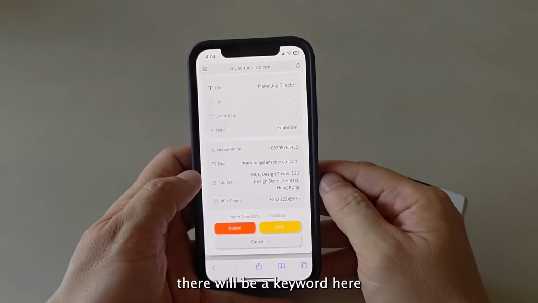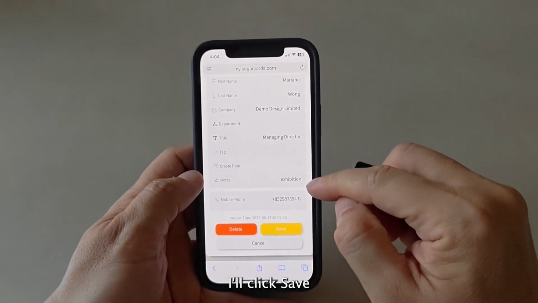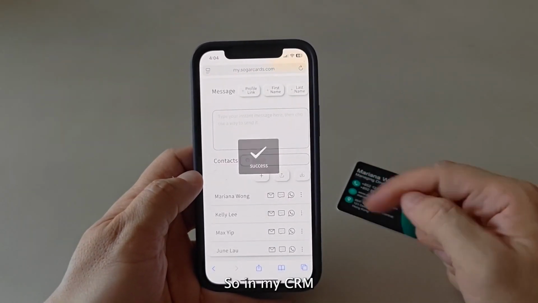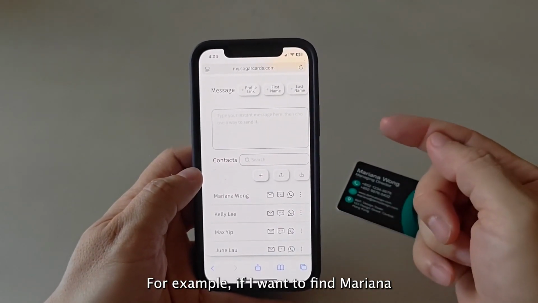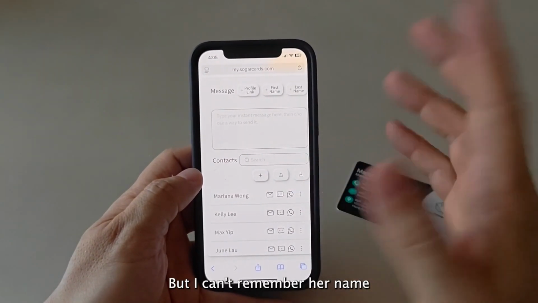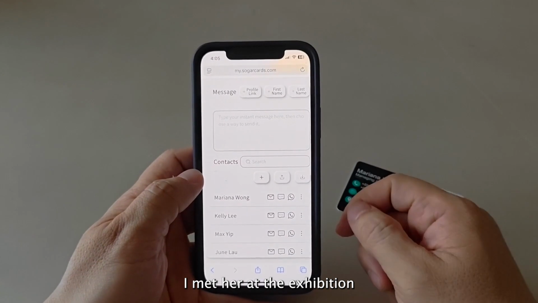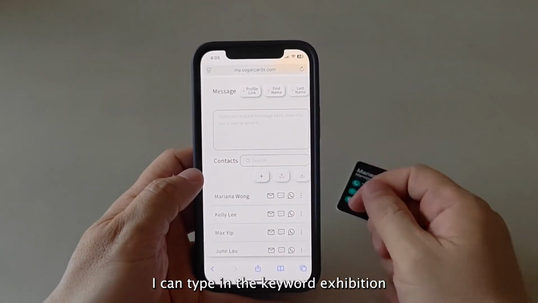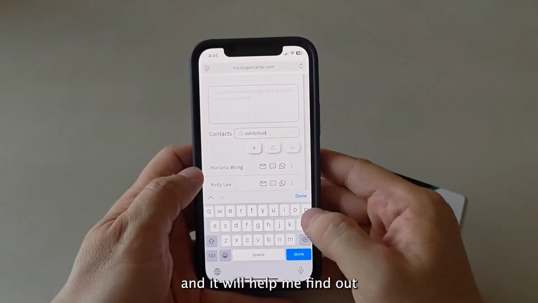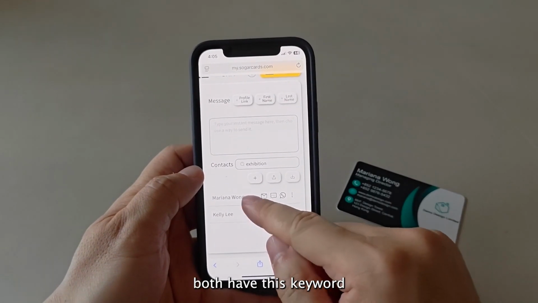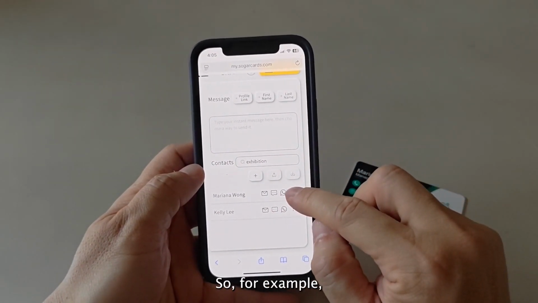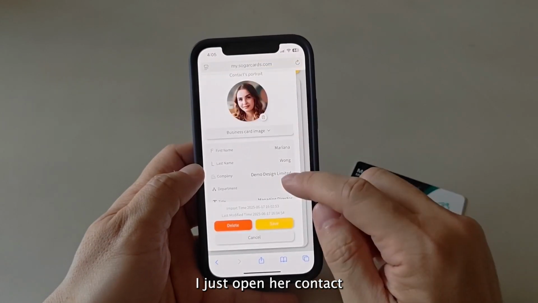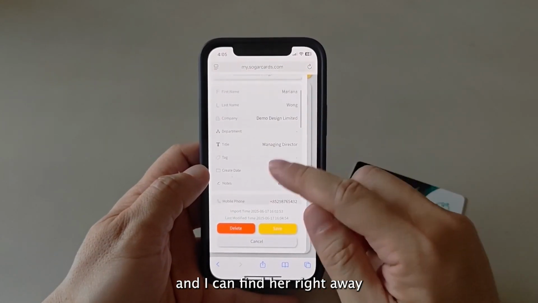After you save it, there will be a keyword here. I'll click Save. So in my CRM, there are actually a lot of people, right? For example, if I want to find Mariana but I can't remember her name, I just remember that I met her at the exhibition. Then in the Contact section, I can type in the keyword exhibition, and it will help me find out that these two friends both have this keyword, making it easier for me to find them. So for example, just now with Mariana, I just open her contact and I can find her right away.